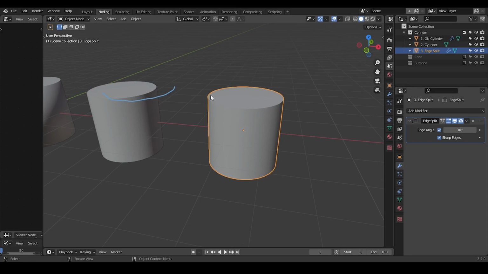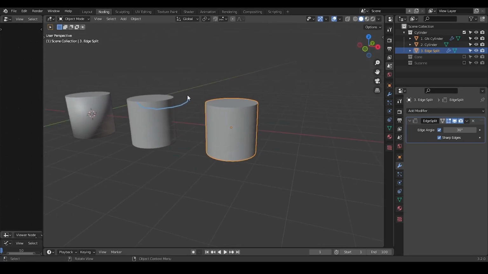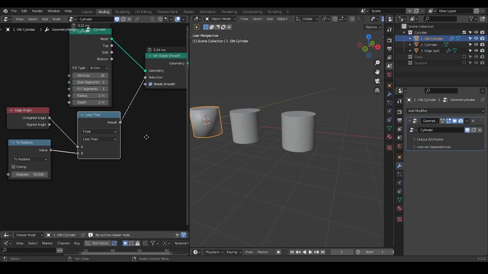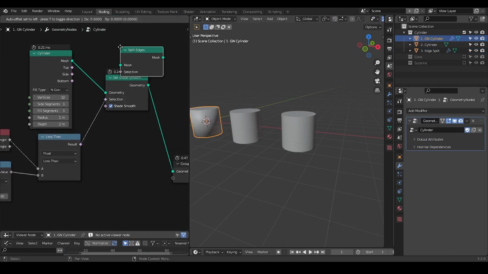So now this is what we're looking at. This is basically the same result as this auto smooth. Okay, and if we try to put this edge angle above 90 degrees, so let's say 100, then it smooths out everything because there's no sharp edges. Everything is below the limit. Okay, so we can use this edge split method to do the auto smooth functionality within geometry nodes, since we have a node which is called split edges.